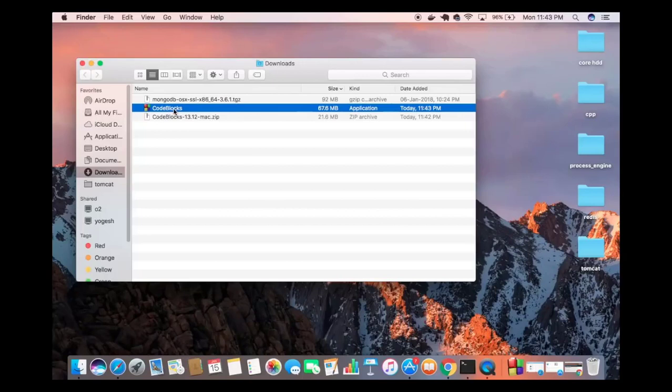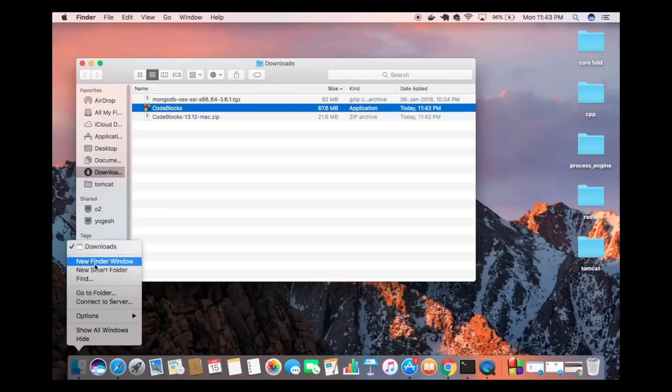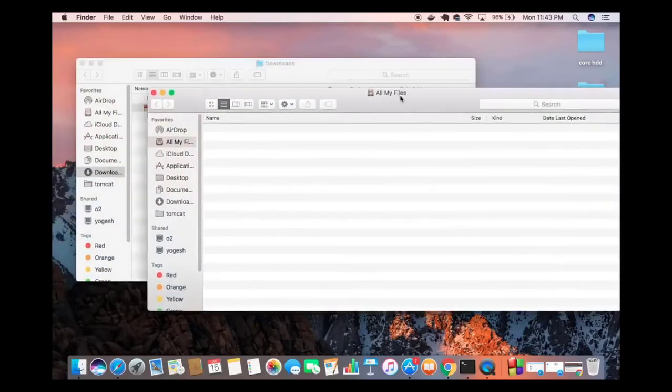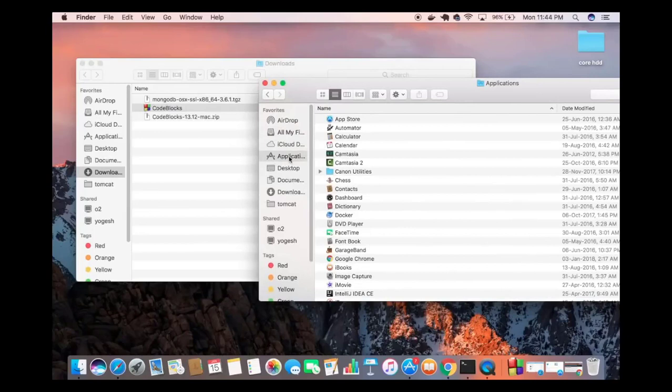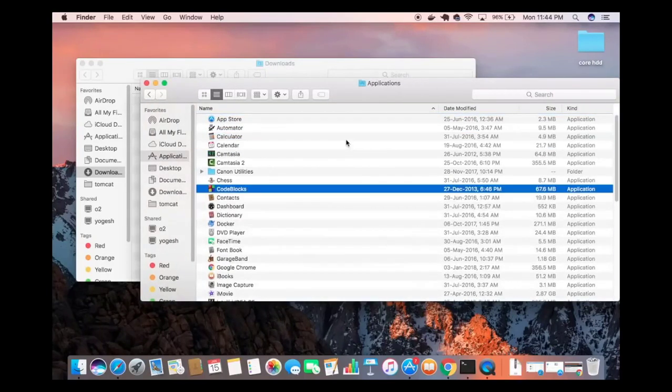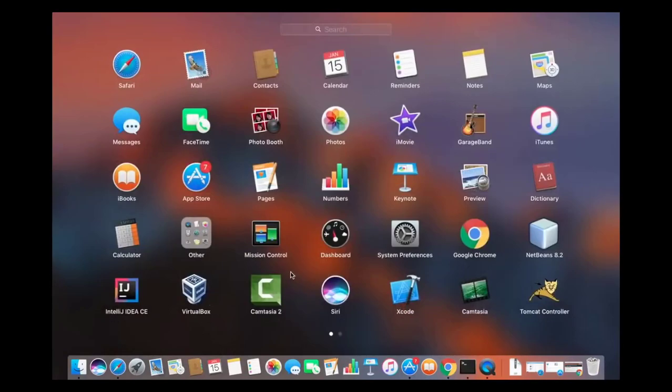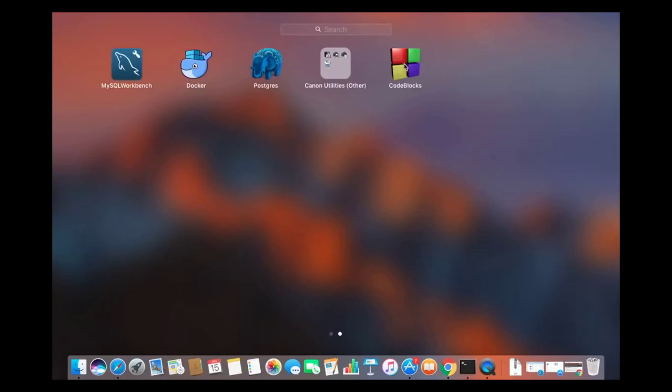So what you need to do is open one more instance of a Finder window, and then you can just open the applications directory here. So just click on this option, it says applications, and then drag and drop this Code::Blocks icon inside your applications. Okay, so it's going to be copied inside your applications folder. And once you have this, you can directly click on this Code::Blocks option from here, or you can just go to Launchpad, and at the bottom you will be able to see this icon, Code::Blocks.